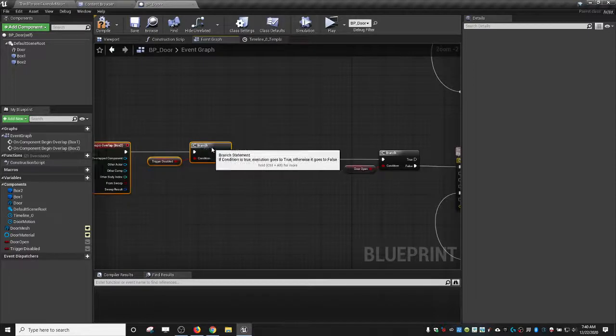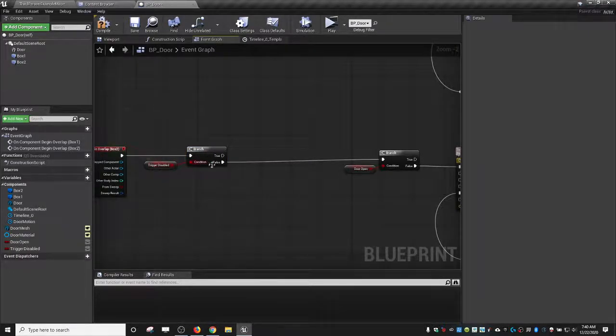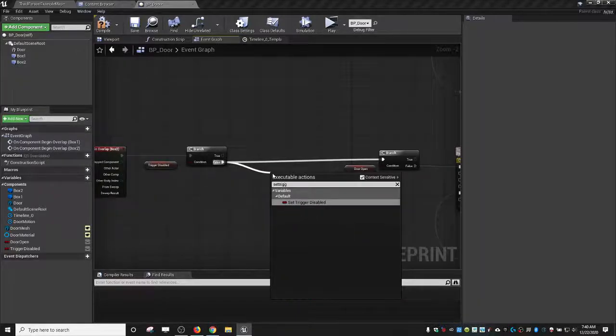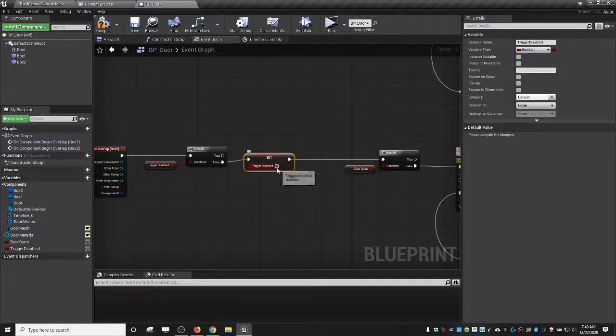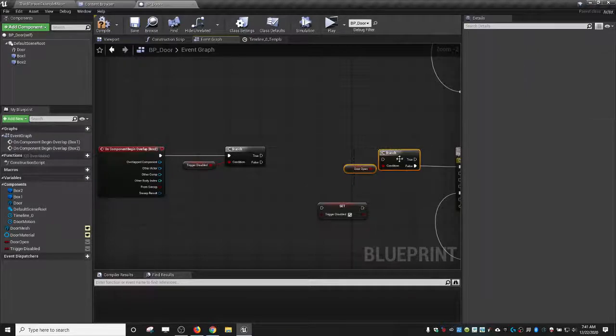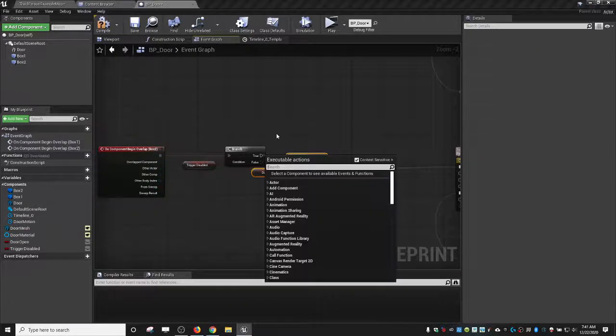Okay, we can move this a little bit closer. Now, actually, no, we can't. If the trigger is not disabled, okay, the first thing we're going to do is disable the trigger. Okay, so set trigger disabled to true. Okay, so that way it's not going to look for it anymore. After this, actually, let's go ahead and put this, because I'm not going to do it if the door isn't open either. So let's go from false.